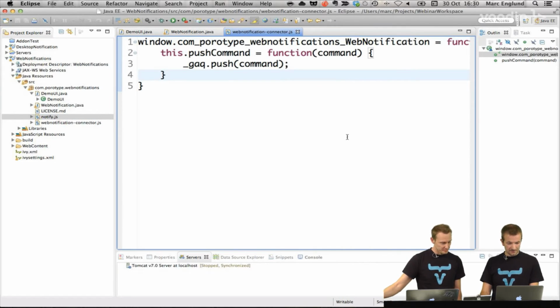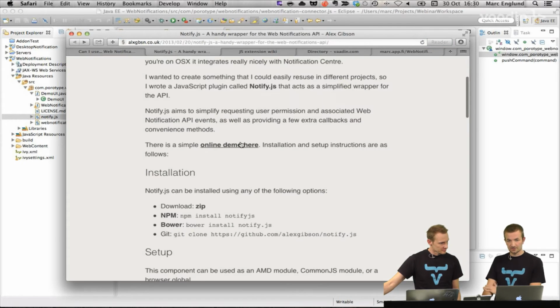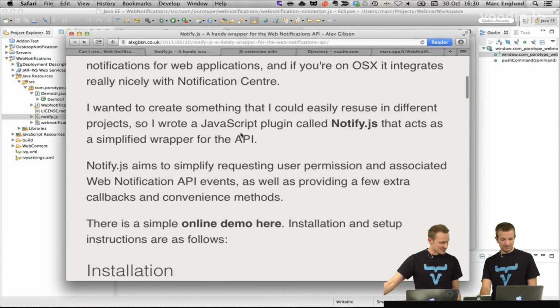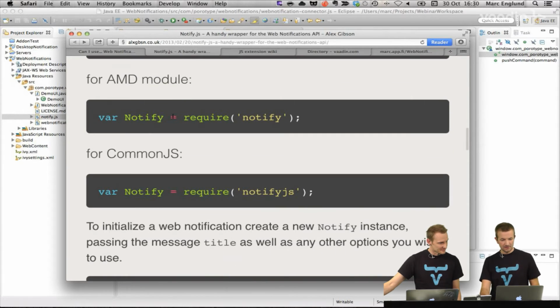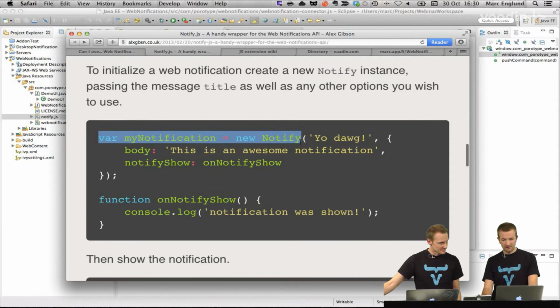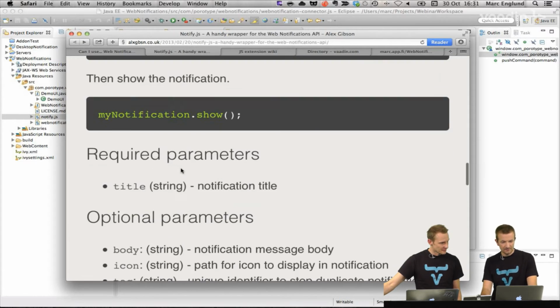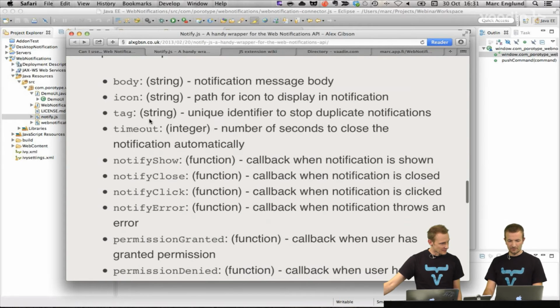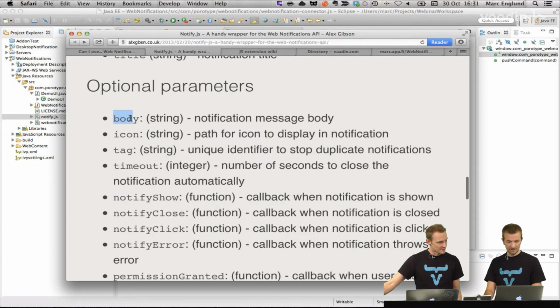So let's pop over to the Notify.js because we need some functionality to integrate it. We need to actually use it somehow. So we're going to have a look at the documentation, and it looks pretty simple. We can see here that we need to create a notification, and it's going to take a title and a body. It has a lot of optional parameters that we could implement later, but for now I think we're going to stick with body.